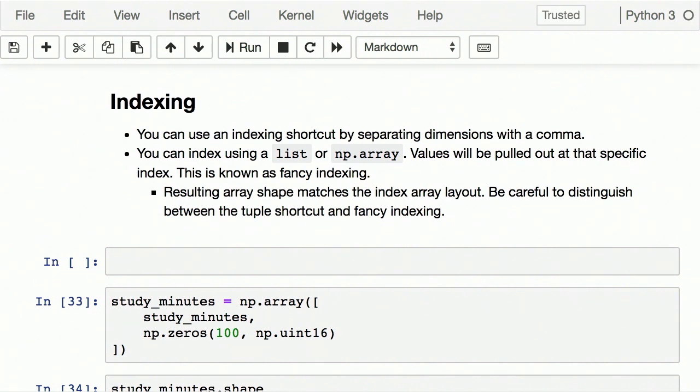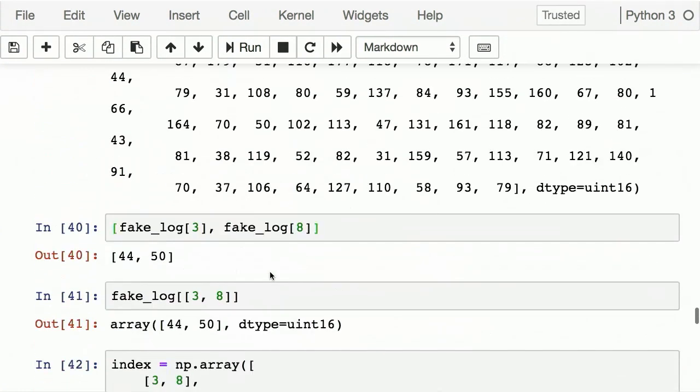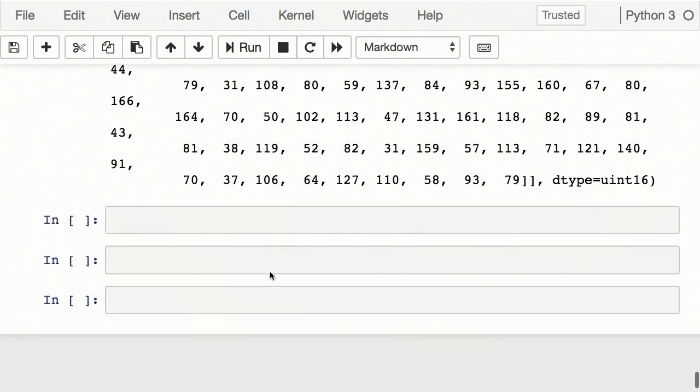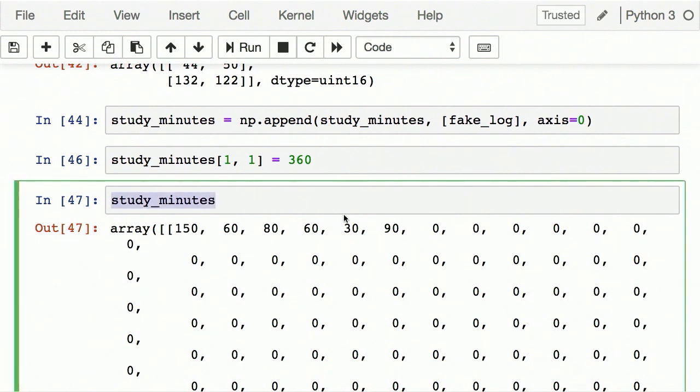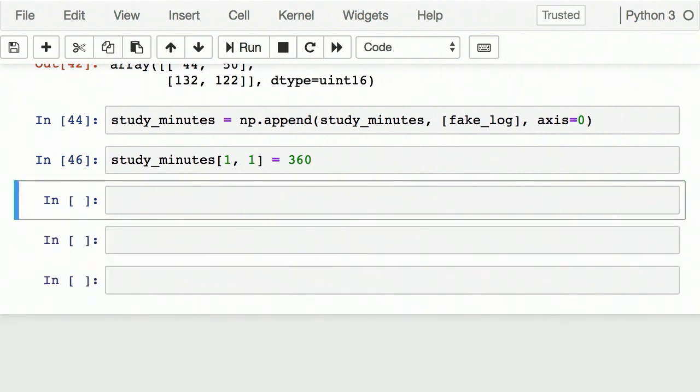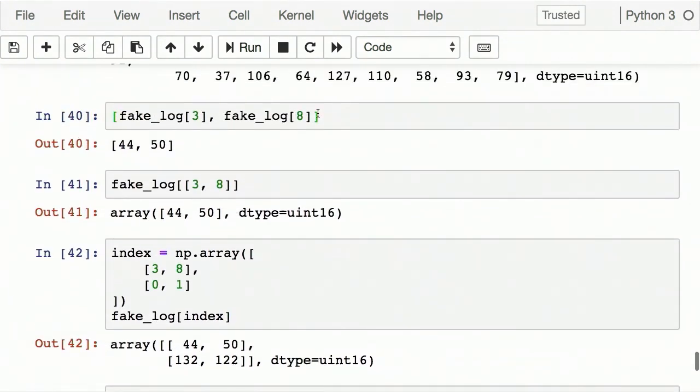All right, so now where were we? Oh, right. We wanted to look at our study log and find hours that were just about an hour, but not quite. So let's get back down into where we did all that work. So here's the study minutes. I'm going to get rid of this last one here. To delete a cell, escape, and then DD. There we go. So we have our study minutes array all written out.